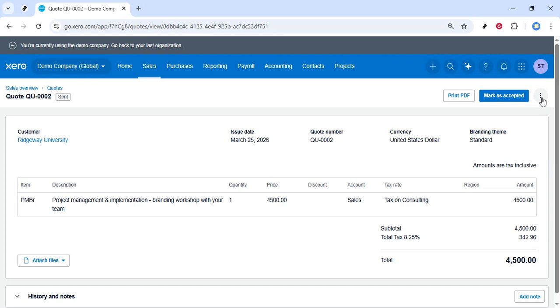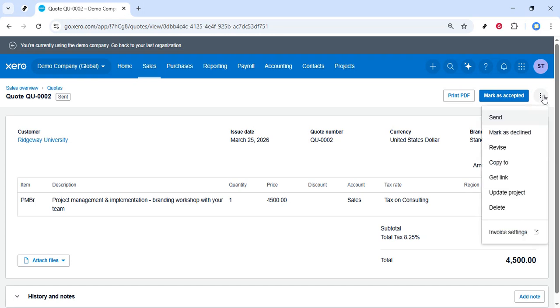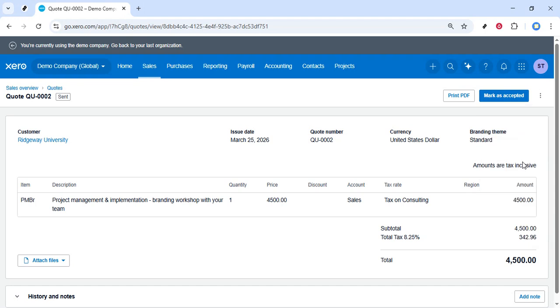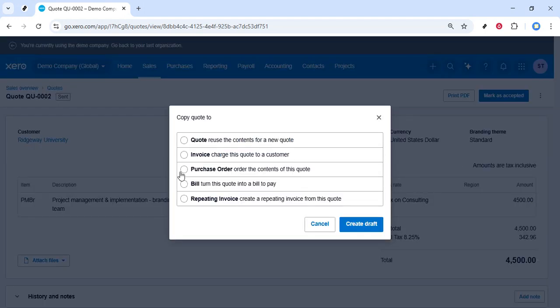You'll see an icon with 3 dots, often called the More Options menu. Click those 3 dots. This menu contains extra actions you can take on the quote. From that menu, choose the option that says Copy To. This tells Xero that you want to copy the information in the quote into a new document.